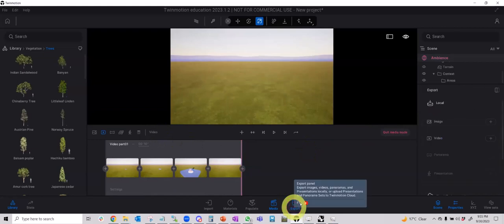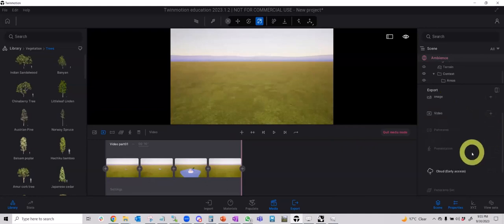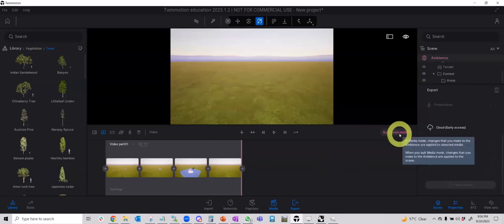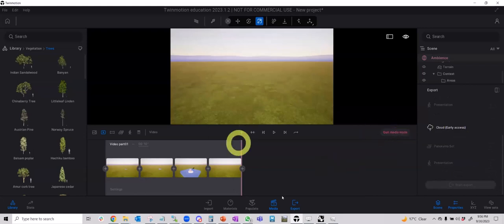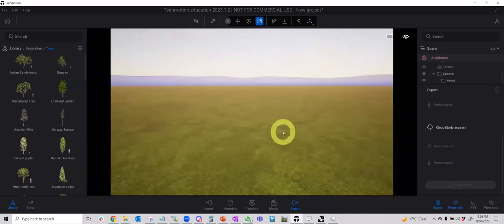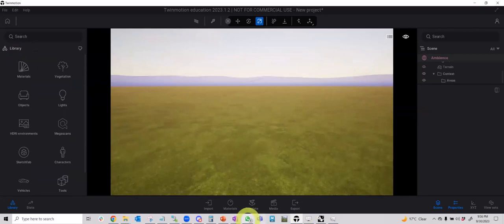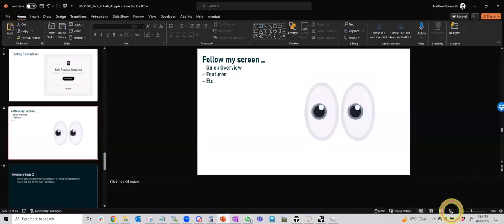And export. In export, you can do a bunch of things. You can export your videos, you can export images, you can export cloud things so that you can share it with people online. I'll share some of my own. But yeah, this gives you a little view as to how Twinmotion kind of works. So let's go back to our presentation here.